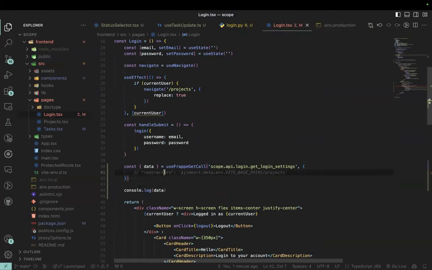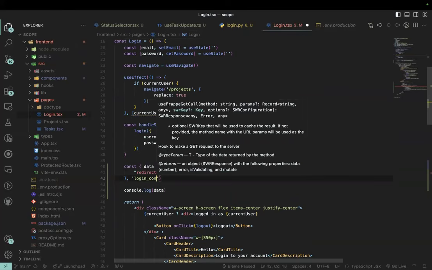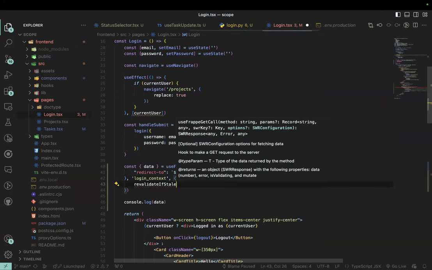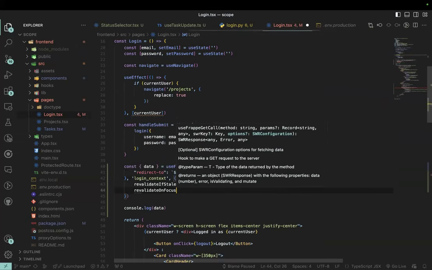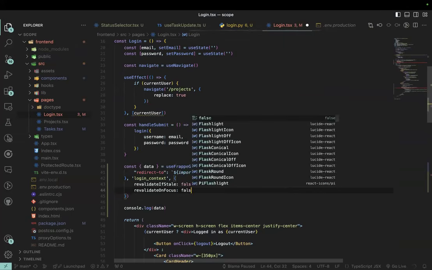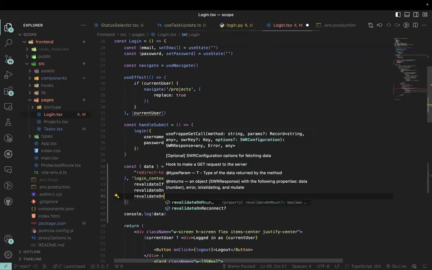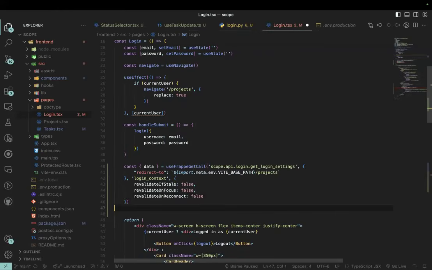The other thing is that since this never changes, this use Frappe get call never changes, what you can do is you can actually turn off all revalidations to false, right? Why revalidate this? Revalidate on mount is fine. Revalidate on reconnect is also false. Yes. Okay. So that covers this.